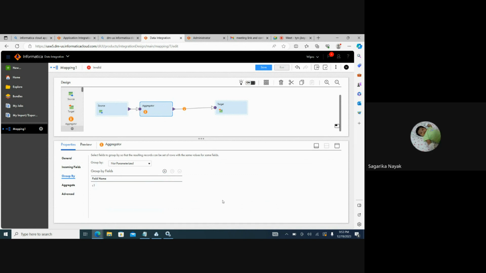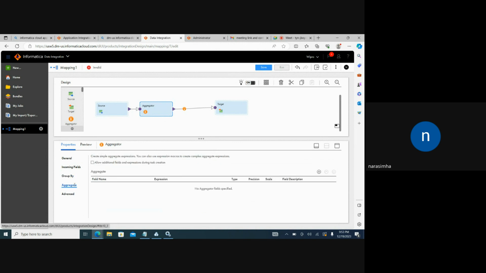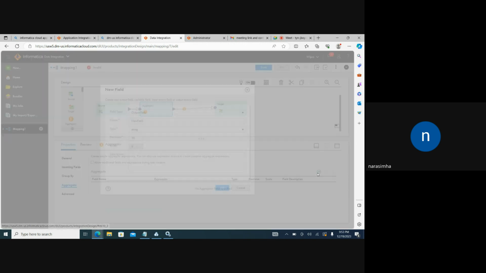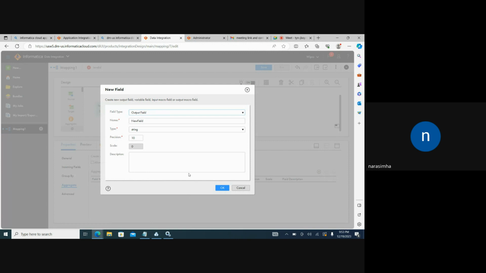Yes, that's fine. Now go to aggregate property. Click on plus. Use count. So you can just put count result in name. There's a new field, right? Just put count result. Just count, that is fine. Say okay.